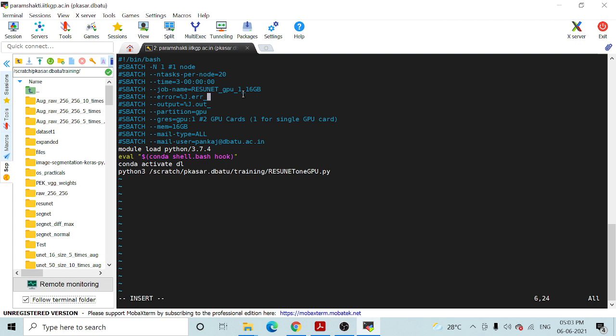Next, similarly, my job, or the model I am training, will output something, some printable statements, and all of that will be dumped into the output file. So similarly I will have that output file with the extension .out. Then which type of node do you want to use? I obviously want a GPU node, so I will define partition equal to gpu.